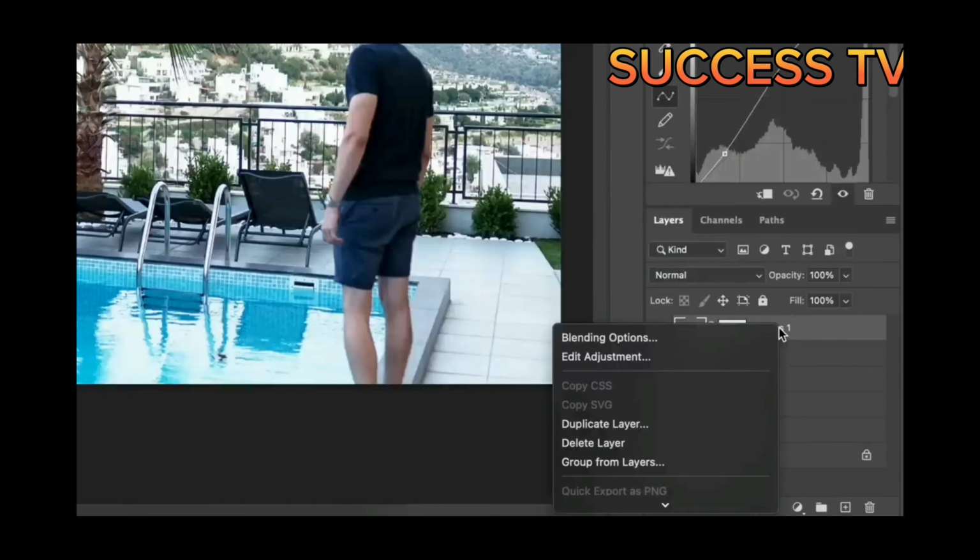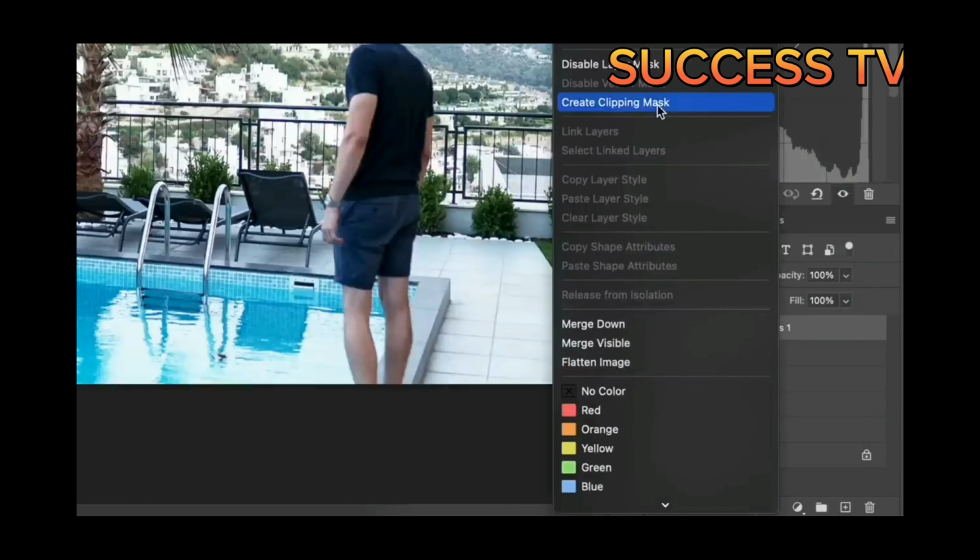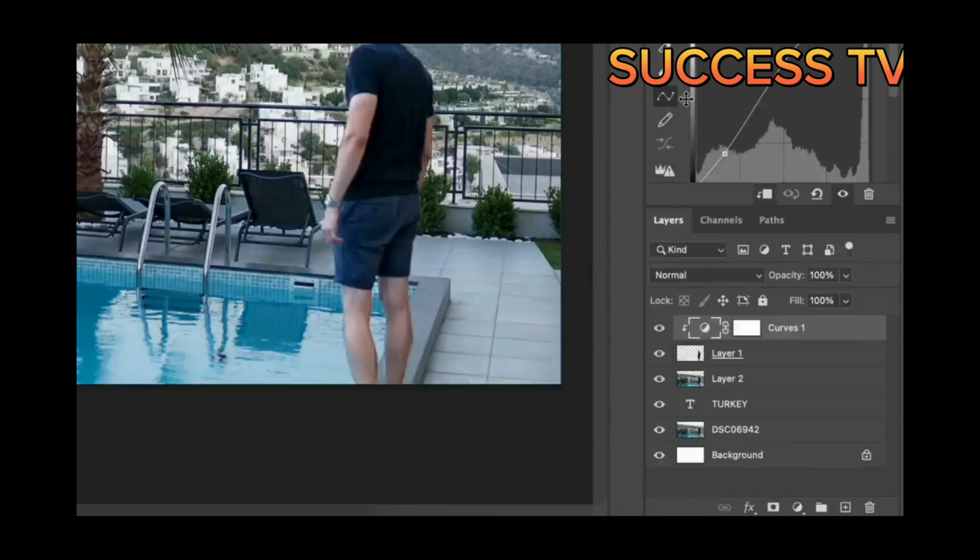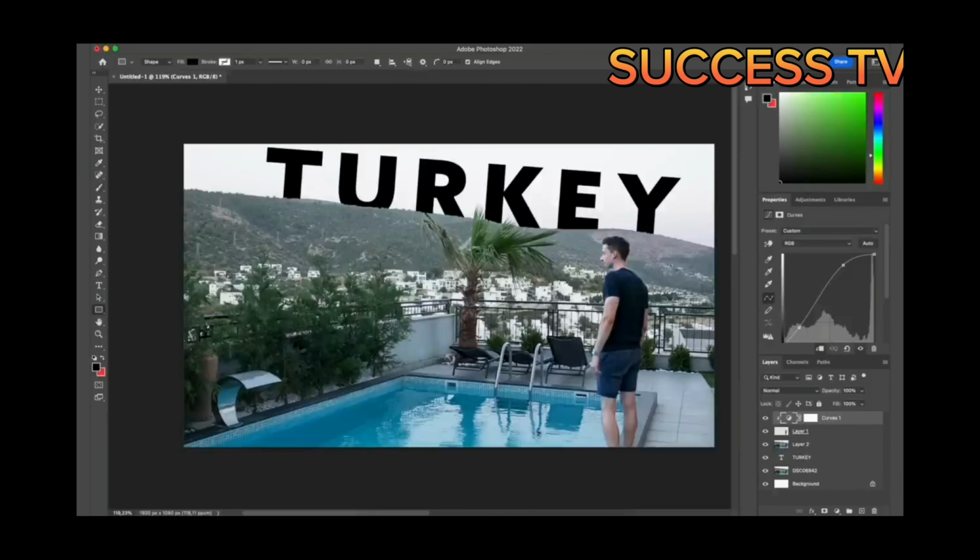Then I can right click on the curves, go to create clipping mask, and when I click that, as you can see now, it's only affecting the layer that's under it, which is me. So if I disable it and enable it, you can see that I have successfully made myself brighter.